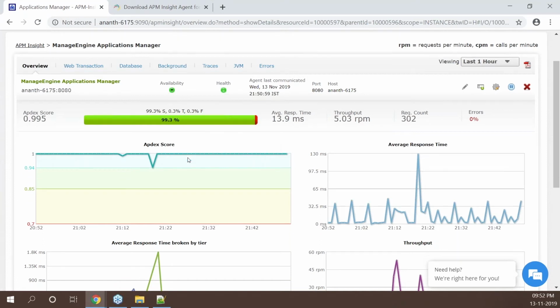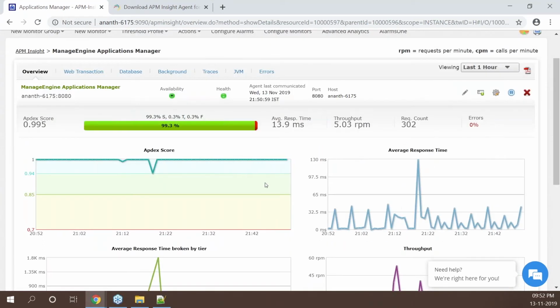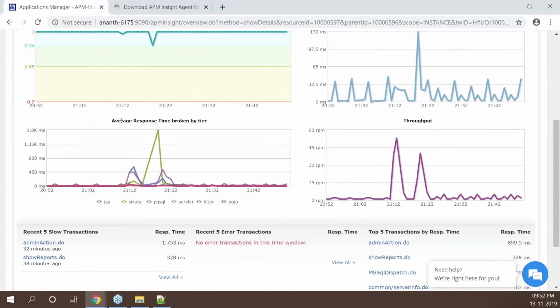And you could see the Apdex curve along with the average response time, and the average response time broken by its tiers. In this specific case, I'm trying to monitor Applications Manager itself. So Applications Manager itself is a Java-based web application, which is built on top of the Apache Tomcat server. I have deployed this agent in the Applications Manager server machine, and it collects data and pushes back the data.